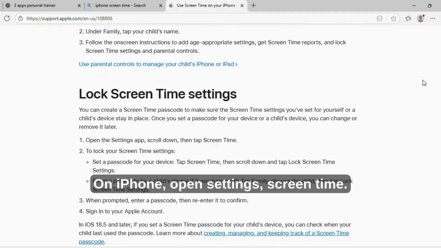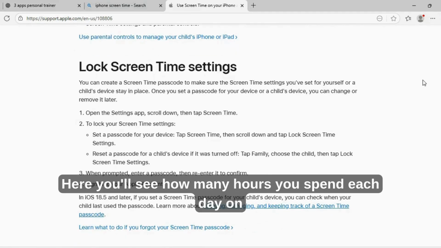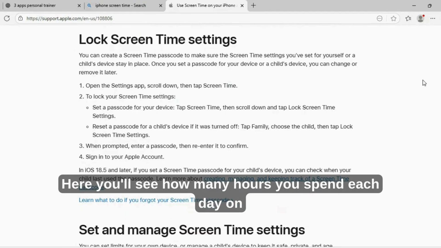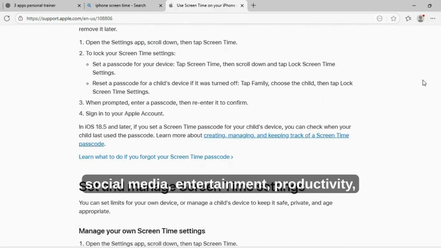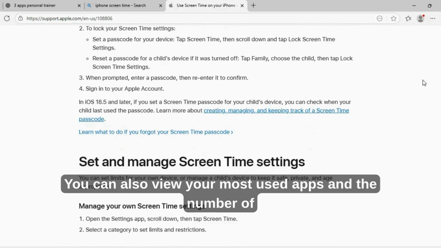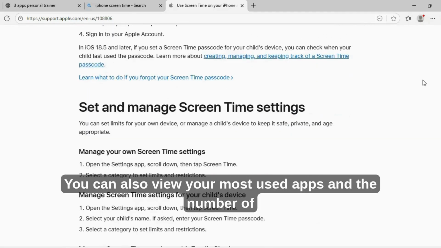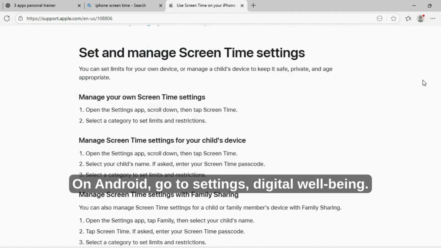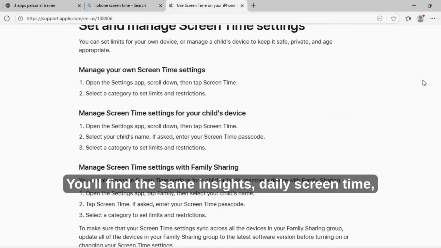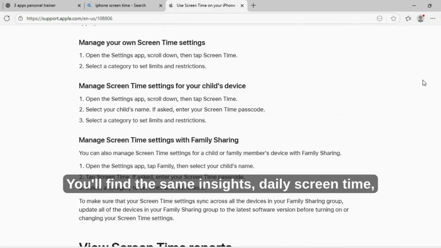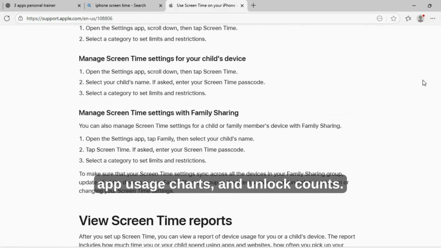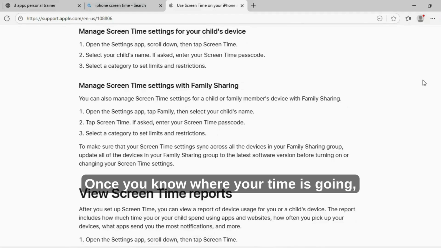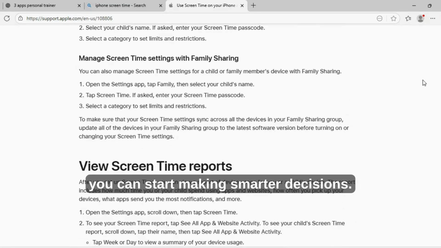On iPhone, open Settings, Screen Time. Here you'll see how many hours you spend each day on social media, entertainment, productivity, and more. You can also view your most used apps and the number of times you pick up your phone. On Android, go to Settings, Digital Wellbeing. You'll find the same insights: daily screen time, app usage charts, and unlock counts. Once you know where your time is going, you can start making smarter decisions.